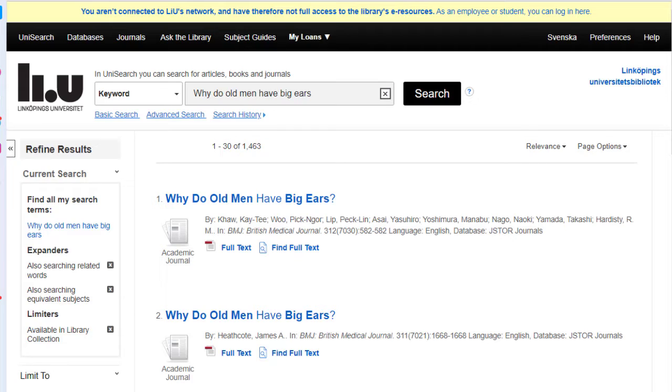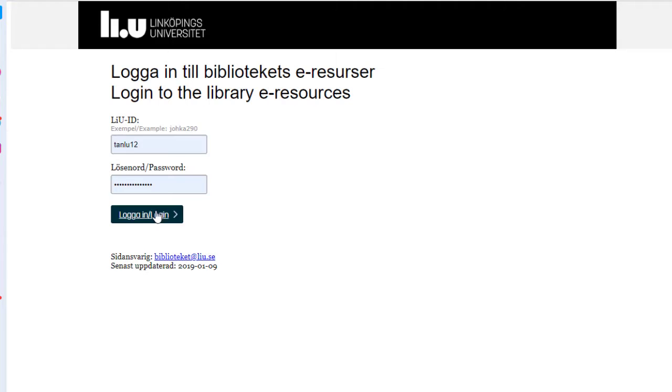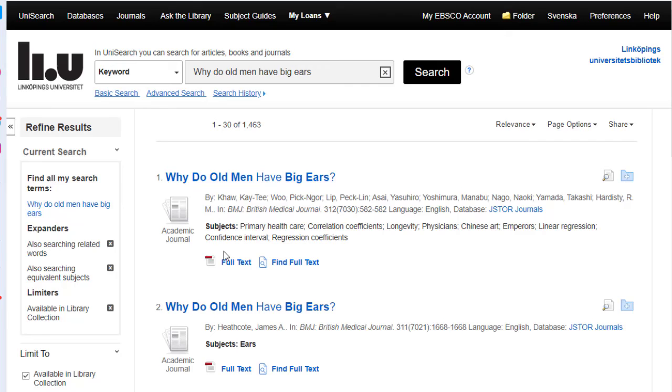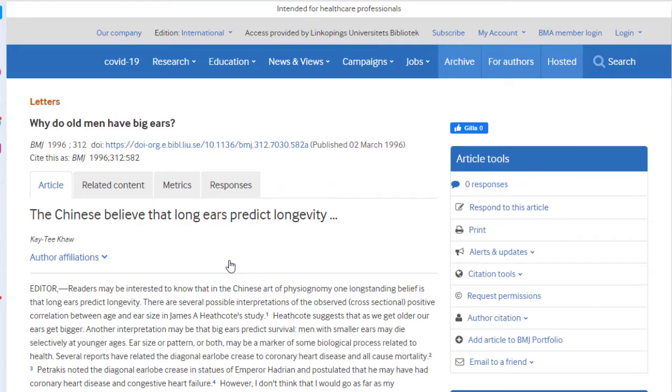To access the digital library, first find what you want to access. You can search for a title or a subject, for example. You can log in right away by clicking the yellow banner up top. Log in using your LIU ID and password. Click Full Text. Then you'll be sent straight to the resource that you want to read.